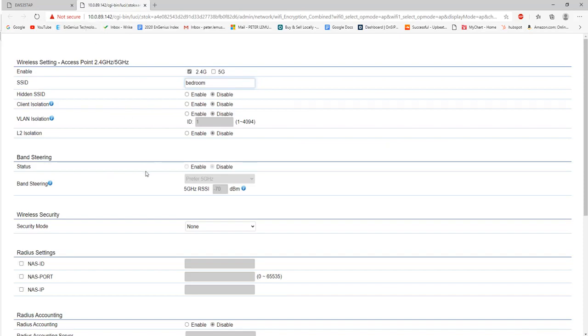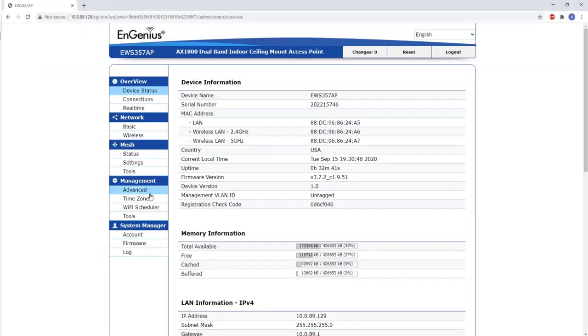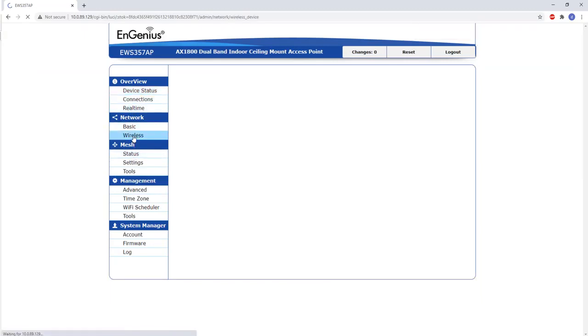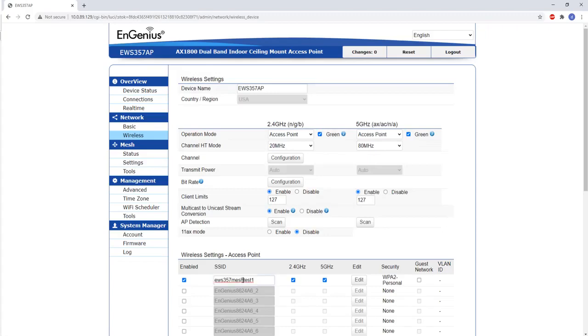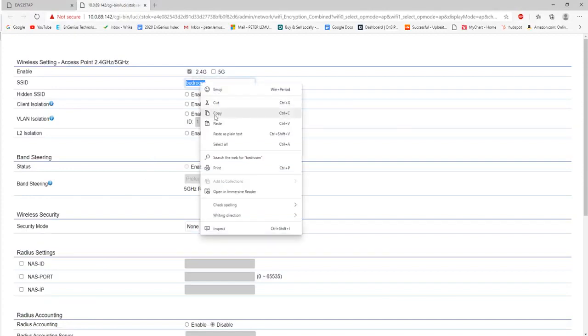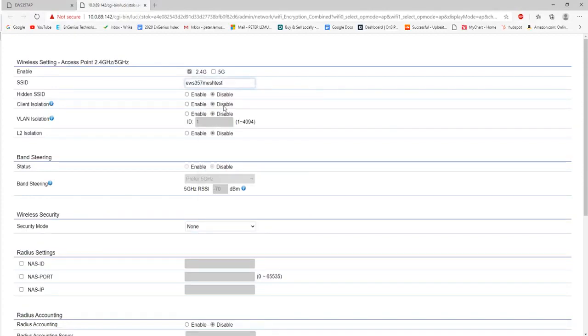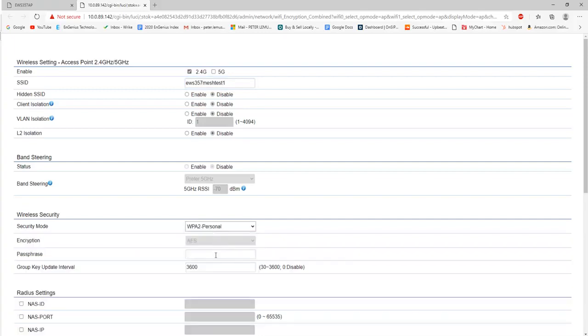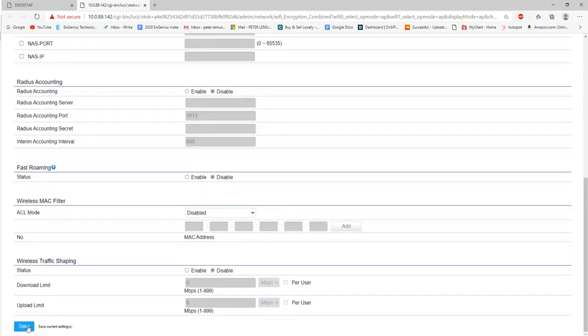It will have to be called this on your device. So we're going to see what we called it. I'm going to copy and paste it. And then we're going to call this number 2. Or actually number 1. And we're going to put the same passphrase so it will continue to do seamless roaming. Click Save.